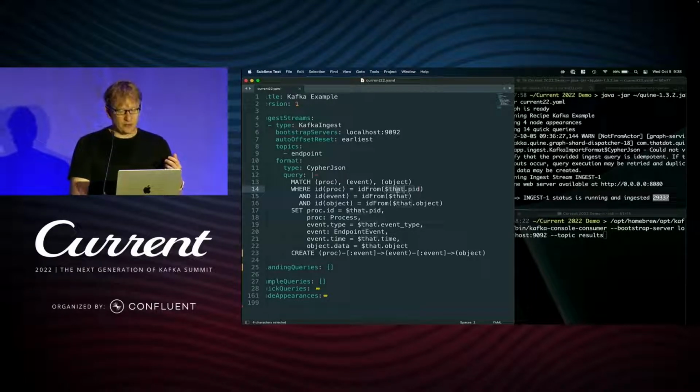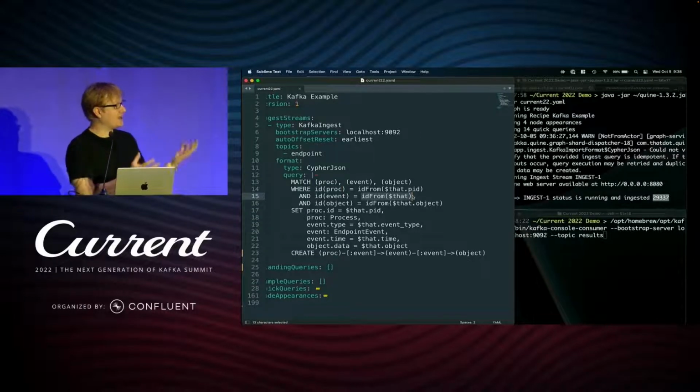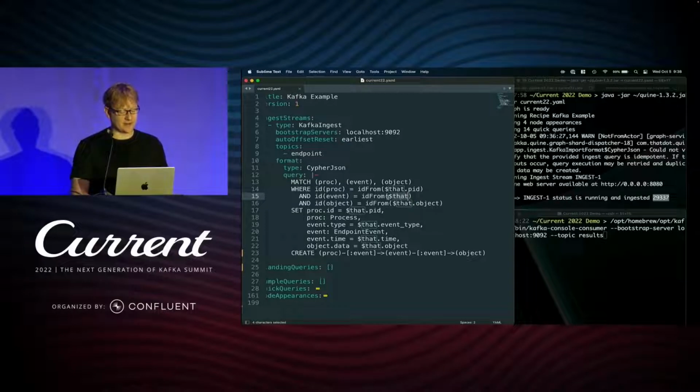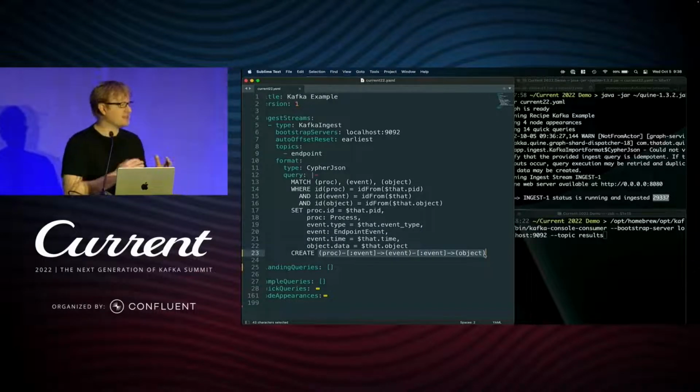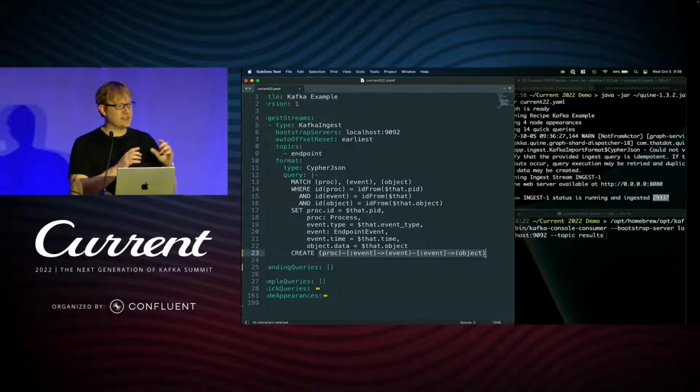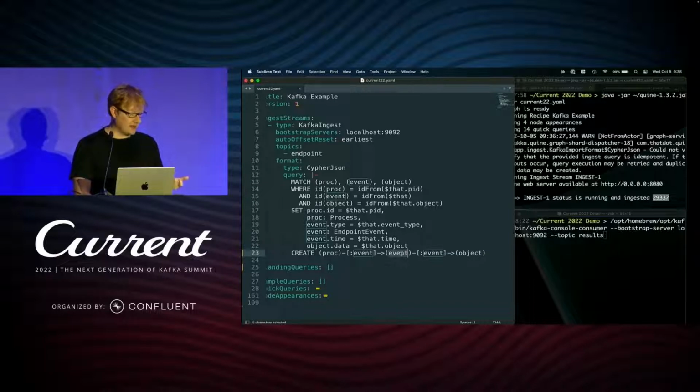So as data comes in, we read, in this case, the process ID off of one of our JSON records, and we use it to find the ID of our process node. For the event node, we're using the entire incoming payload, so the entire $that record. And the object coming in is pulled off of the object field here. Once we have the IDs for each node, we can set some properties on them here, and then of course we can create the graph structure that we want. This is creating a pretty simple graph structure. One record turns into this 3-node pattern. A process has an event edge that points at the event node, and that has an event edge that points to the object.